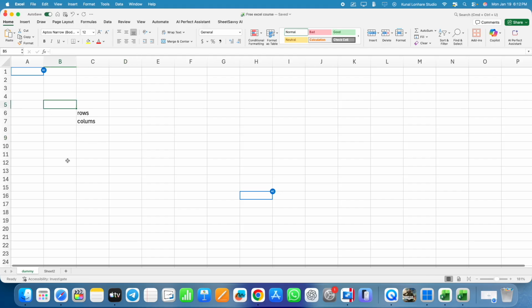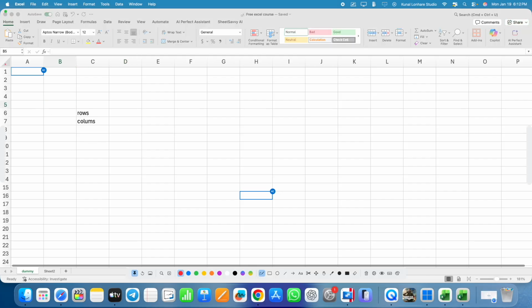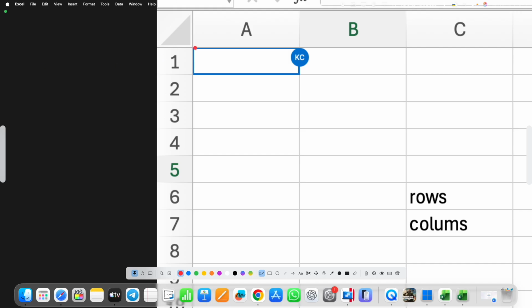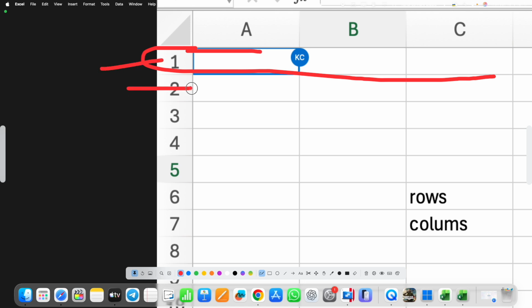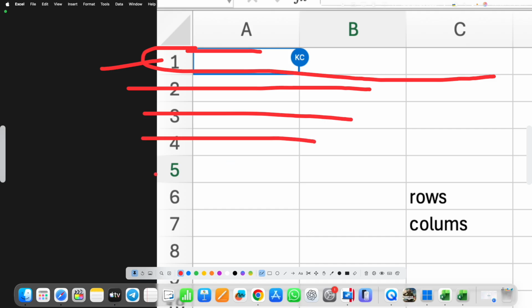Rows are basically this part you can see here. This complete, entire line is row 1. You can call it row 1, this is row 2, row 3, row 4, row 5.